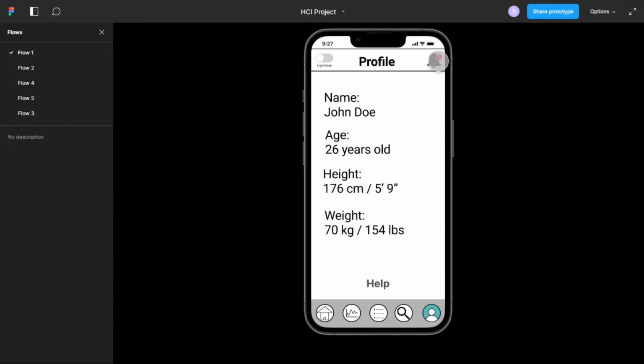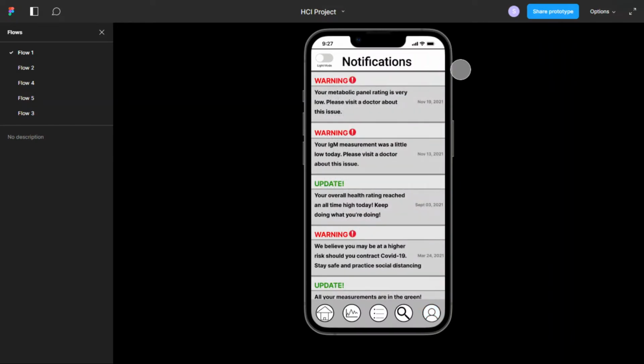The last page is the notifications page. In the top right corner, there is a bell icon. By clicking this, it will take them to the notification page, where the users can view all of the notifications they have received while using this device. When the device detects any abnormalities in the user's immune system or health, or if one of the measurements is too high or too low, the app will notify the user immediately, warning them and advising them to visit their doctor if necessary.